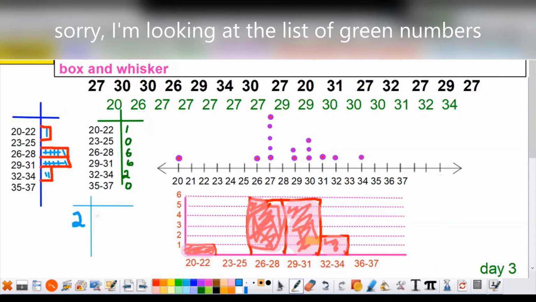We have a 20, so we go like this, 0. Then we have a 26, so we go 26. We have a 27, 27. Oh, there's another 27, 27, 27, 27, 27. There's 1, 2, 3, 4, 5. There's two 29s, 29, 29. Okay, that's all the 20s.